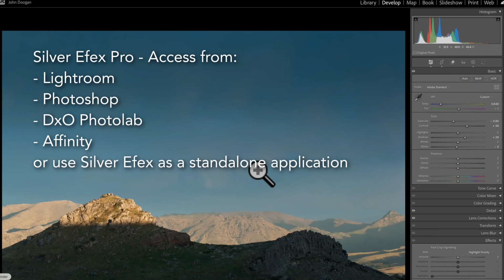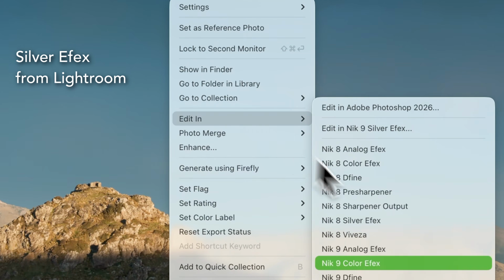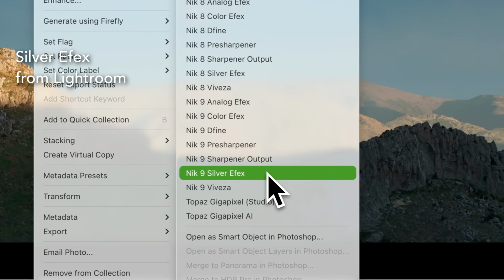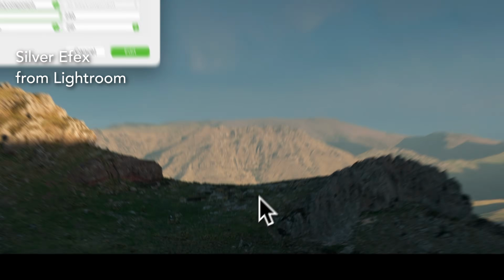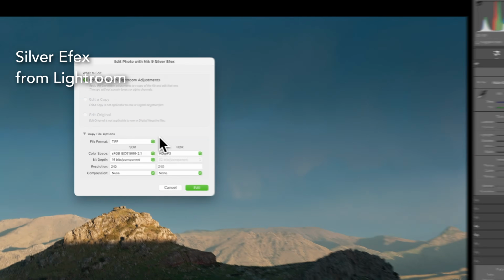You can get to SilverEfex Pro from a number of host applications, including Affinity, DxO's own PhotoLab 9, Photoshop. I'm going to work from Lightroom because that's where I keep my library of images. So the normal way to work once you've installed SilverEfex is to go to Edit and then down to Edit in Nik 9 SilverEfex. That will create an additional file, and you've got a choice of what sort of file you want to create, and you can open it up in the plugin then.